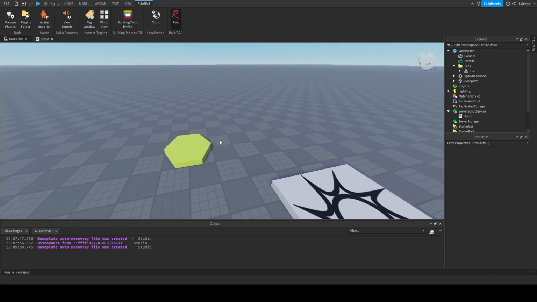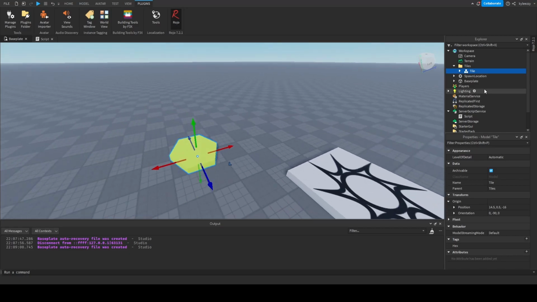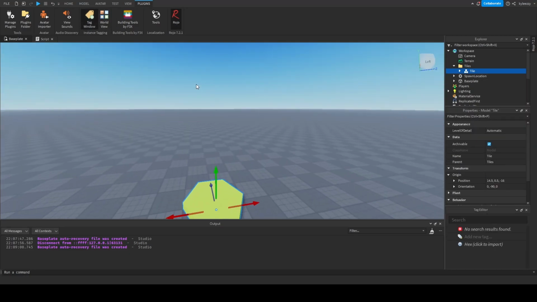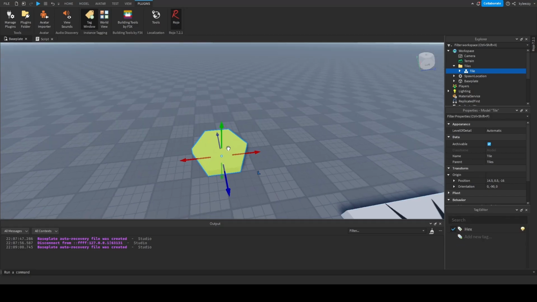And to combat this, we will use what is called collection service, and we will be using a plugin called Tag Editor, and I will link that in the description. All it basically does is let us tag parts. I will open up this tag window and we can create our own tag. I will name this Hex, and we will tag this part, and basically it will allow us to reuse our code for whatever we tagged. So instead of having a bunch of scripts for all these different parts, we can just have one script that controls every part that is tagged by what we specify.